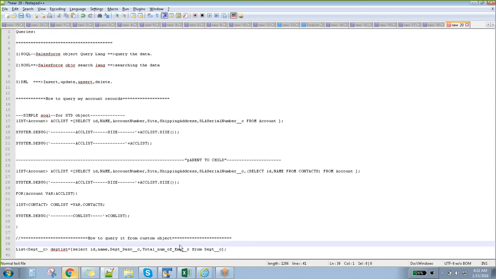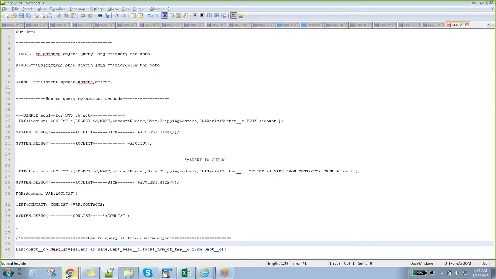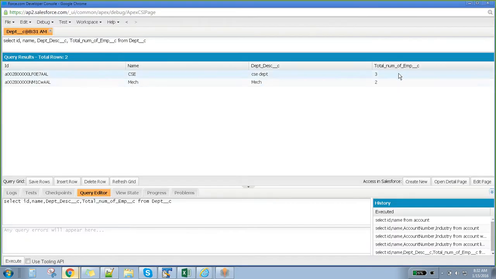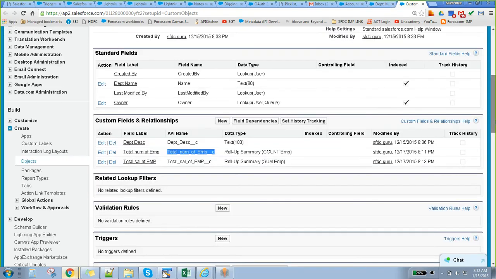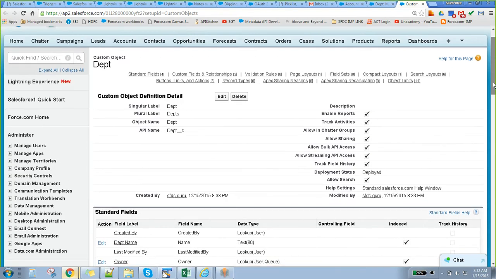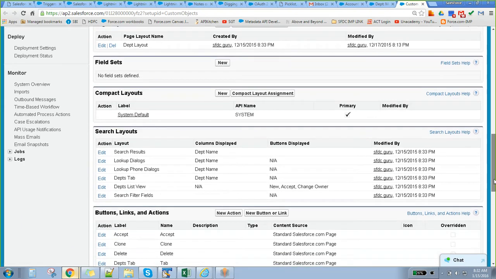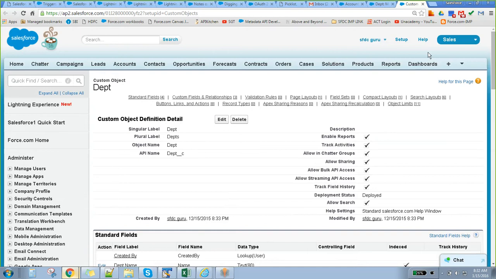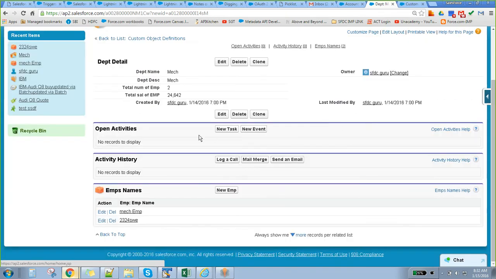Now how to deal with child to parent. This is very important. Department is nothing but a parent, right? Employee is nothing but a child, and department is the parent. Now, how to write it for a child query for the custom object.